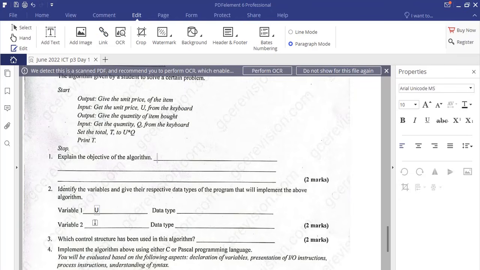Variable 2 is Q. And the unit price is just a price, right? Data type means which type of values it can hold. So the data type will be integer.